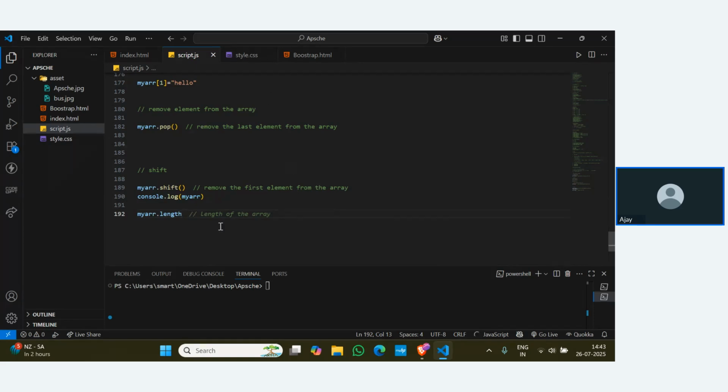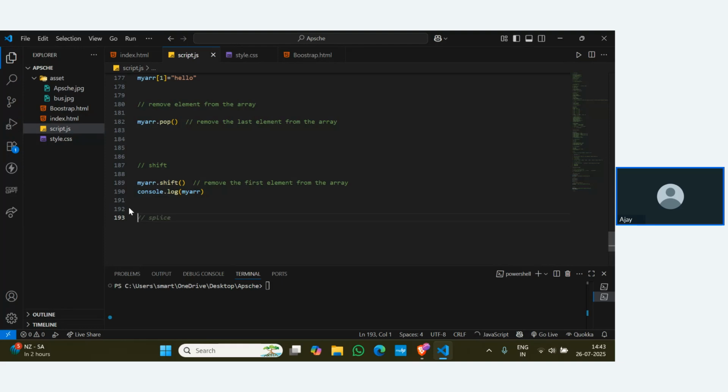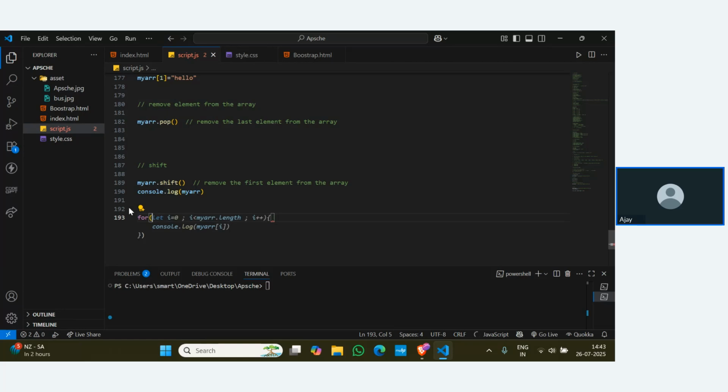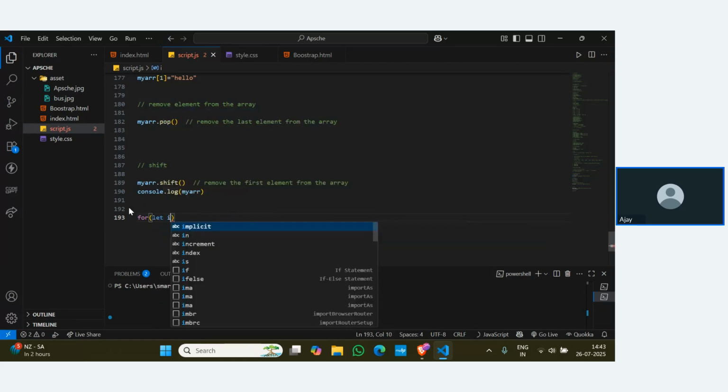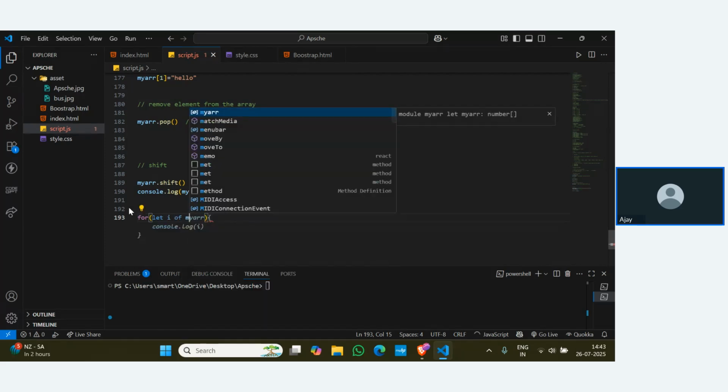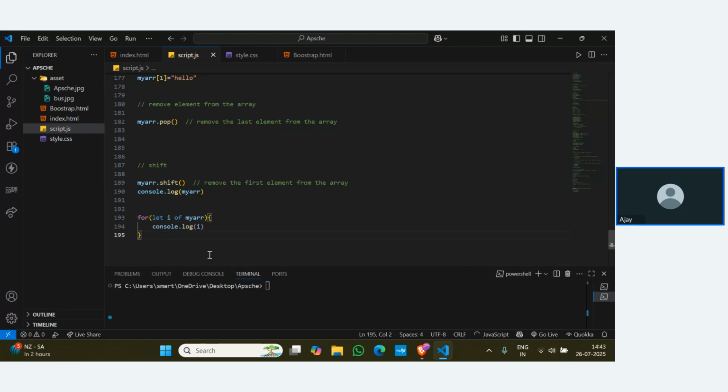Okay, so to iterate over an array, we have one more loop that we call the for of loop. Here in that loop I can write for, let, my, and I can write of and the name of your array, myArray. When I console.log, I will get an element of the array, right? So I will get every element of the array. This is something that we call the for of loop.